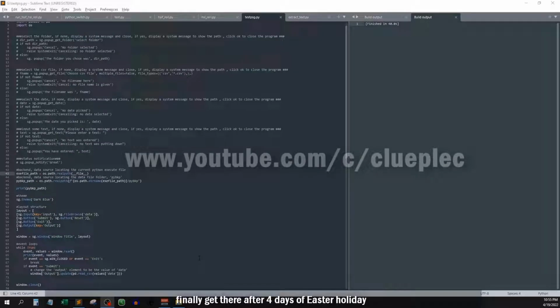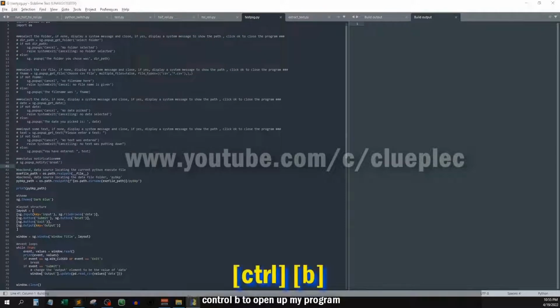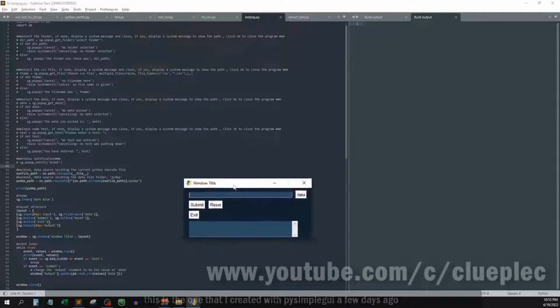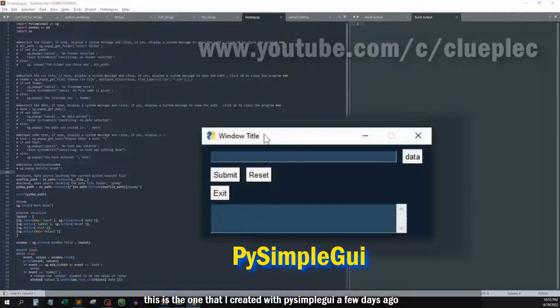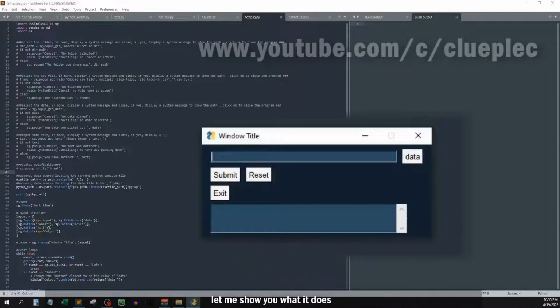Finally, I get there after 4 days of Easter holiday. Control-O to open up my program. This is the one that I created with PySimpleGUI a few days ago. Let me show you what it does.